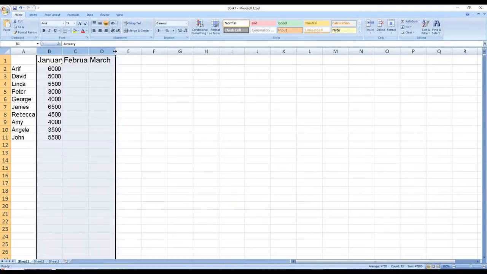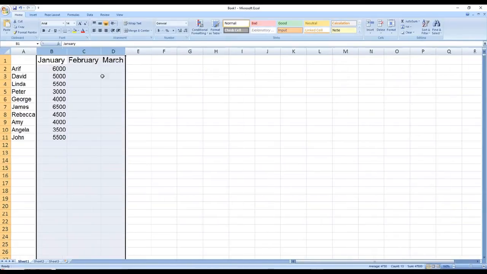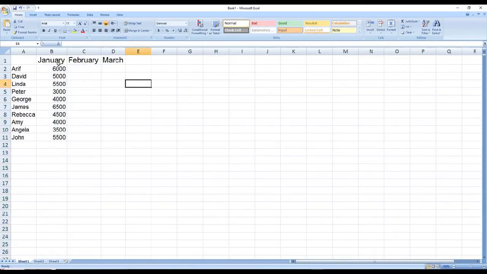So let's say after D, in between D and E, just double left click. It should expand to the desired size. Okay, so that's how you actually do this sort of thing.